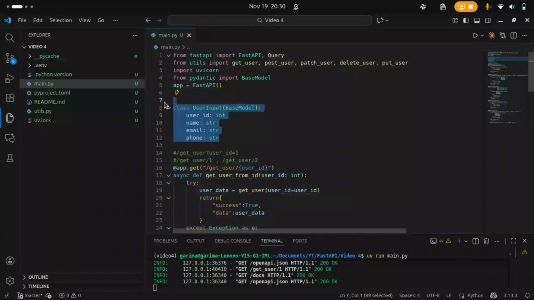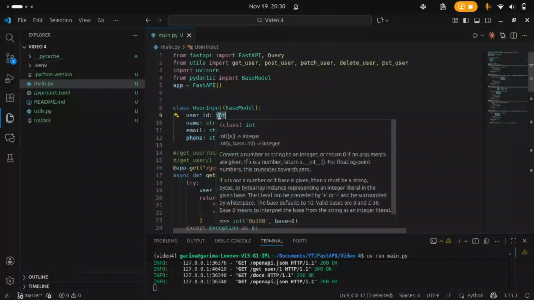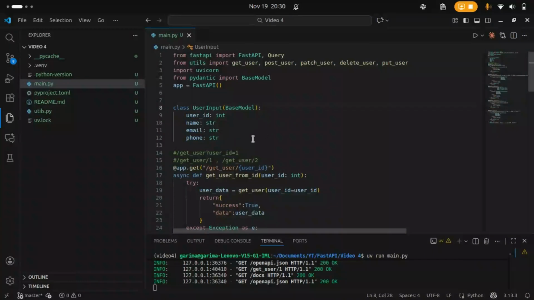So it contains user ID as an integer, name as a string, email as a string, and phone as a string. So, what is a Pydantic model? First of all, think of this Pydantic model as a blueprint or schema for our data. It defines what fields we expect, like user ID, name, email, or phone number, and what type each field should be. And FastAPI will automatically validate incoming data against this model.